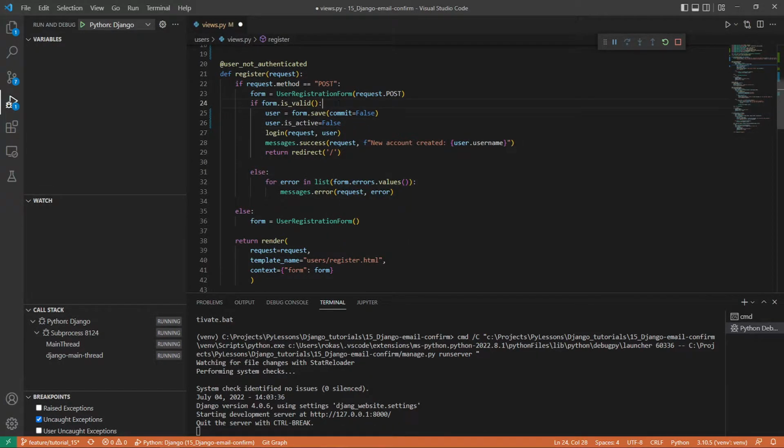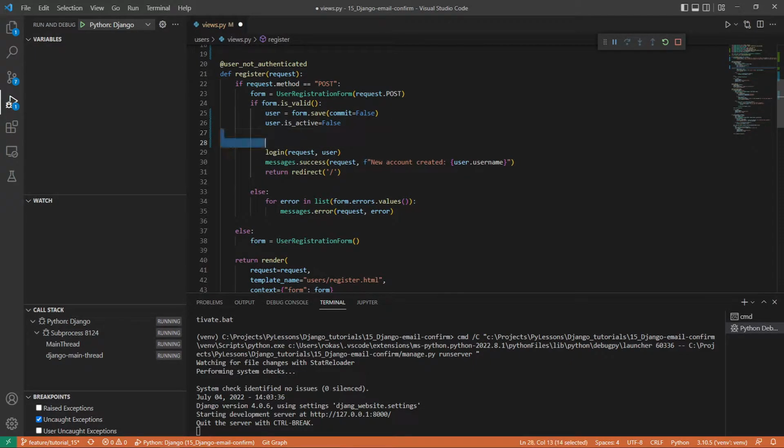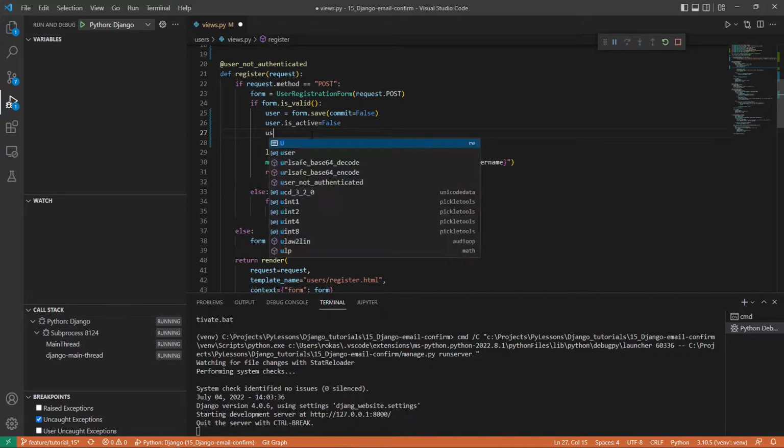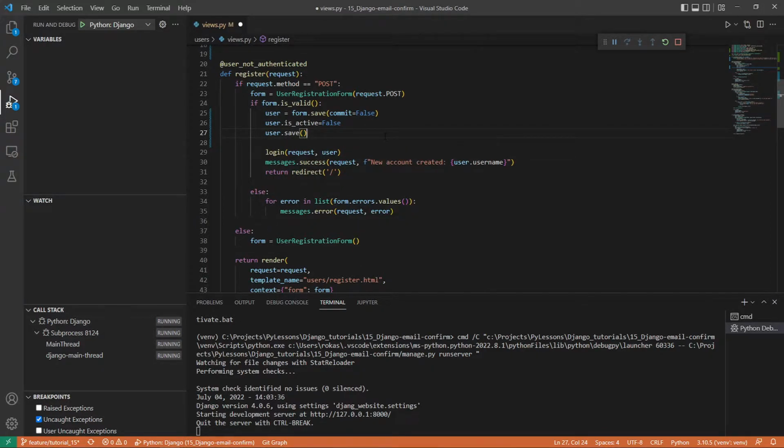This means that from the form, we get the user object. And this user object by default has an activation status as true. But we want to change this status, so I replace it with false. This means that if the user doesn't have an activated email address for his account, the status will be false and he will not be able to log in to our website. So right now I call user save and we are saving the user into the database.